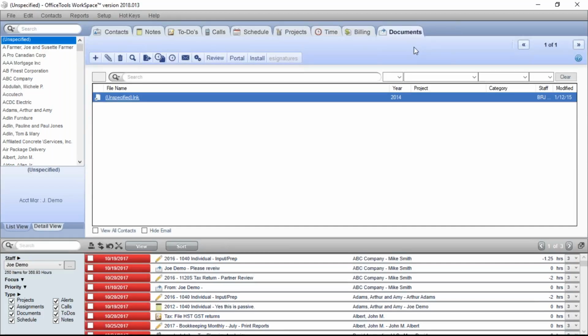So to get rolling, how you're going to start utilizing the OfficeTools document management system is coming up with that location. As I just said, your documents are stored on your server or on a location housed locally by you somewhere. And you need to tell us where that location is.